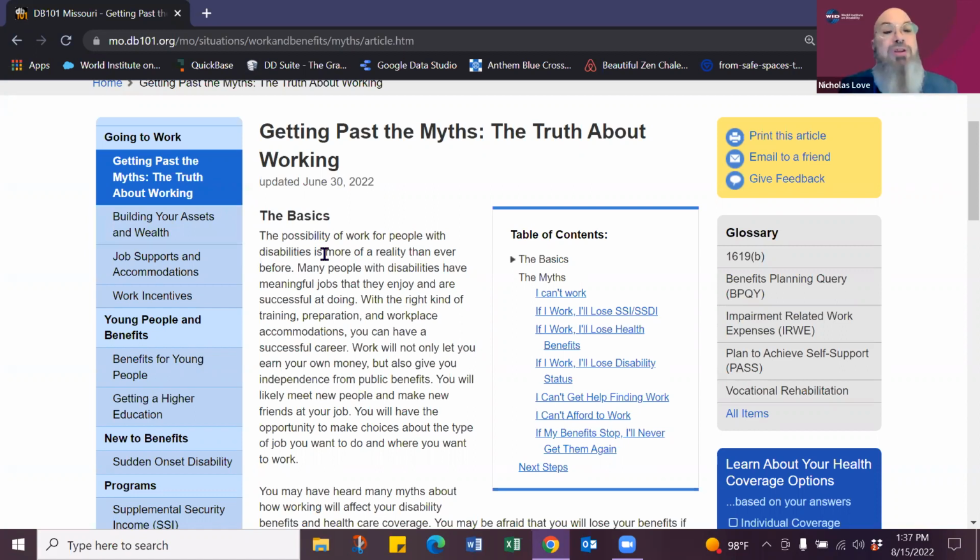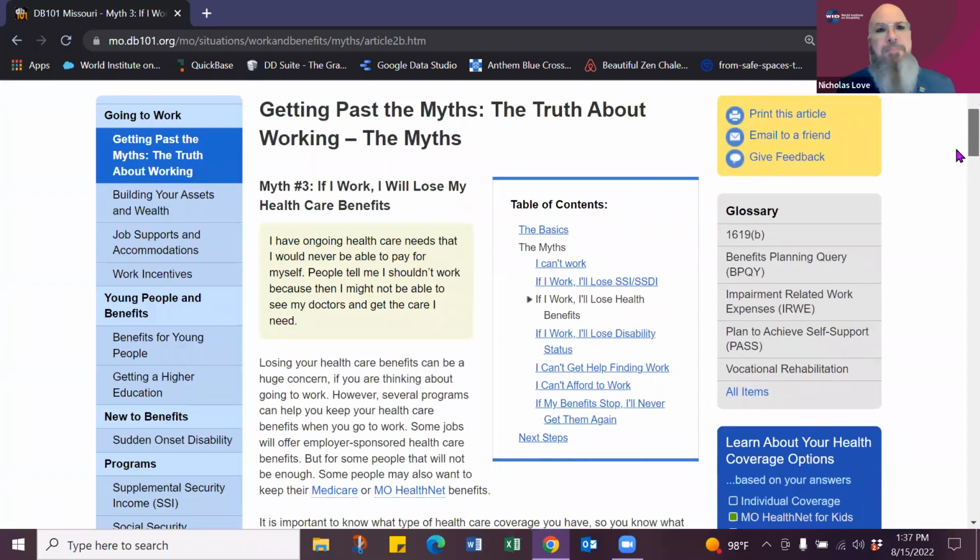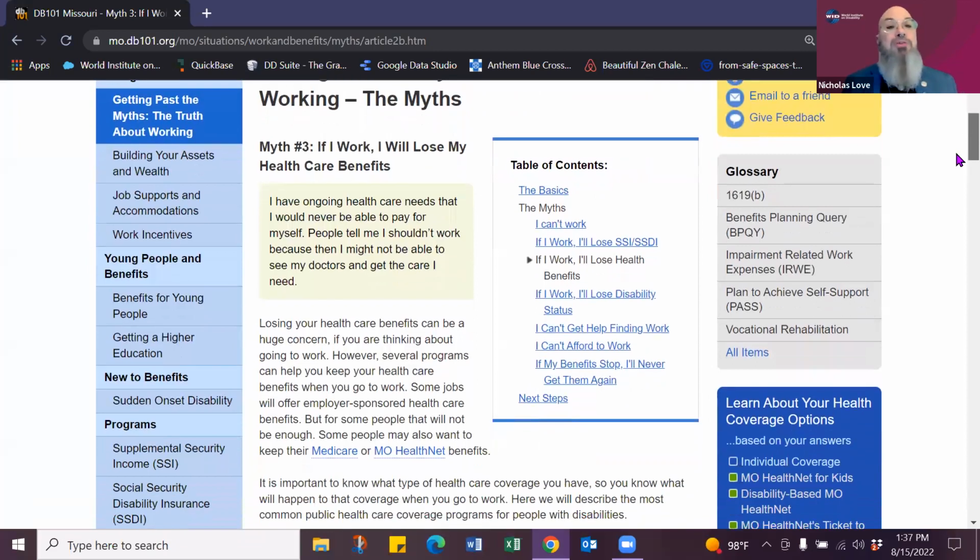They can use the information as they choose. So let's go as an example of, if I work, I'll lose my health benefits. That is a huge issue for people, and it should be. So it's, if I work, I'll lose my health care.